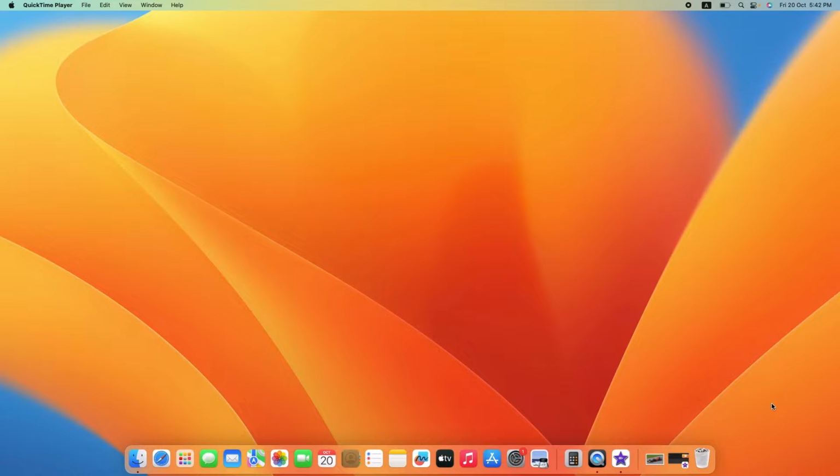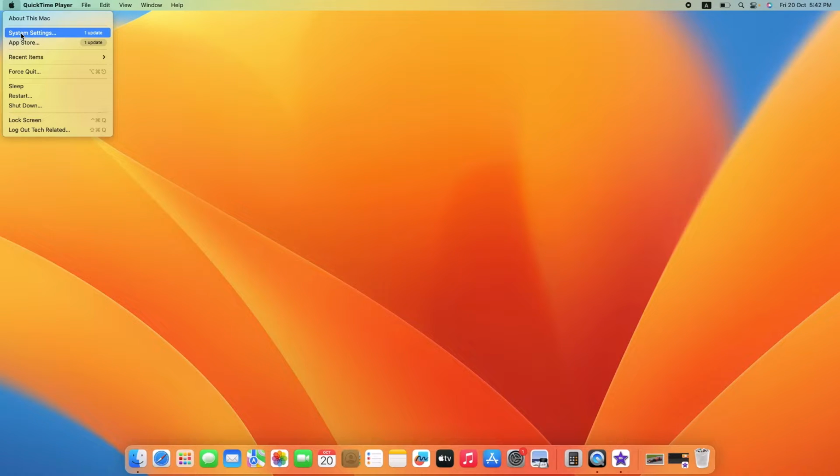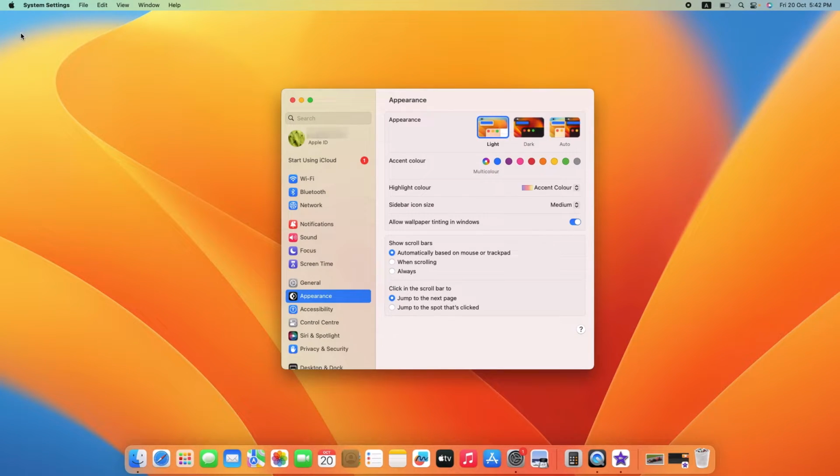To check storage in Mac, MacBook Pro or MacBook Air, click on the Apple logo in the top left corner of your screen and then click on System Settings from the menu. By the way, I'm using macOS Ventura. If you are using an older version of macOS, then the interface might be a bit different.